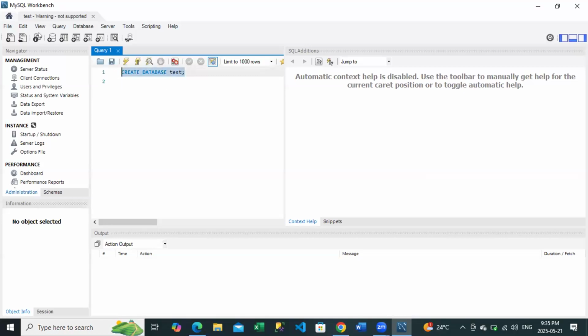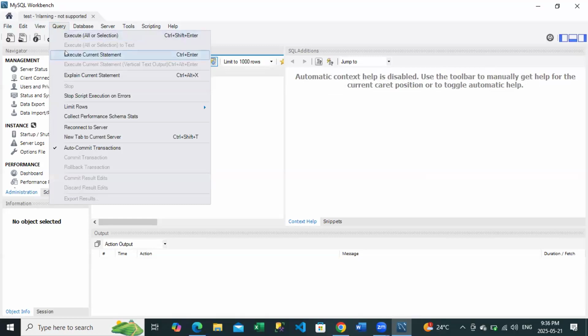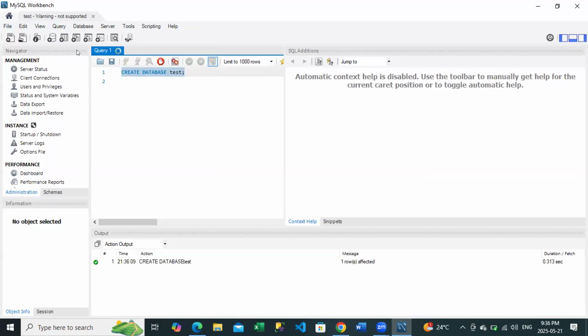Highlight it, then execute. You can highlight or put yes. Execute. Iko kwa database. No, sorry, query. I think iko kwa query. Query uko juu. Current statement. Yeah, that's fine. That's okay.